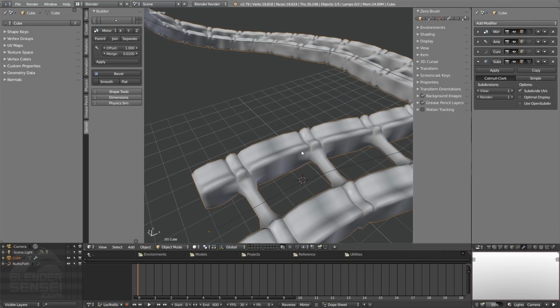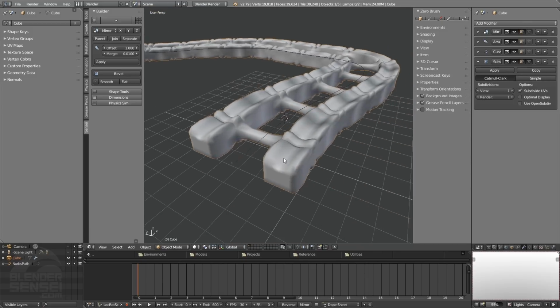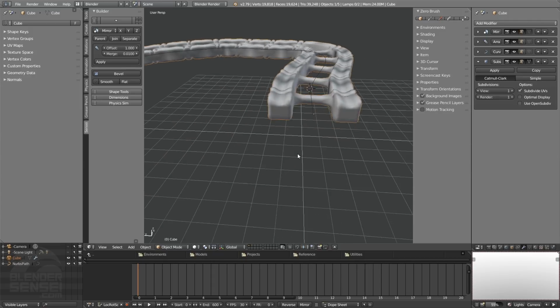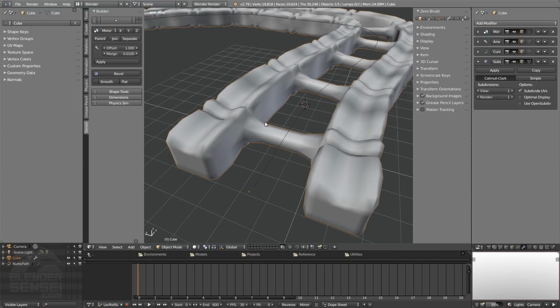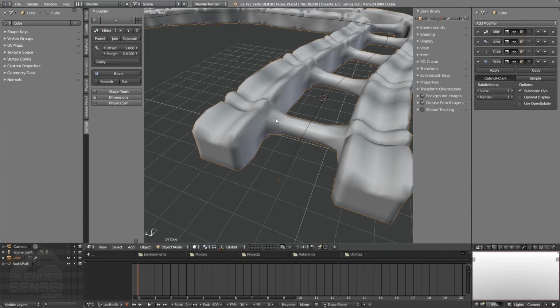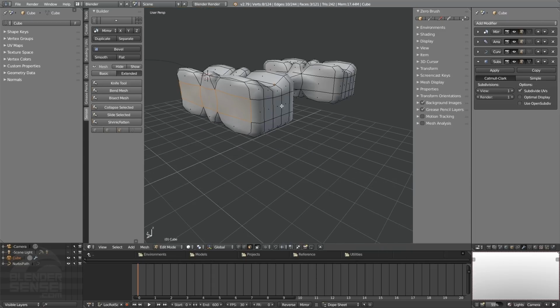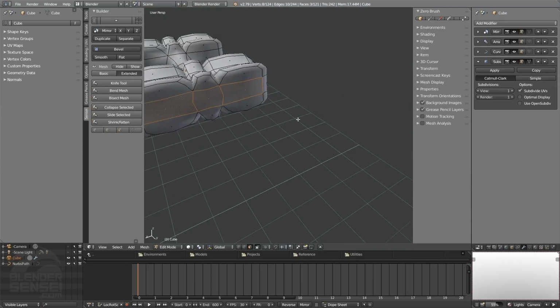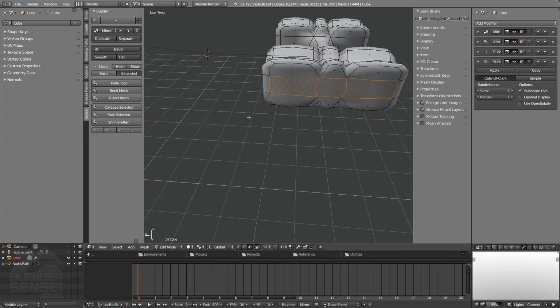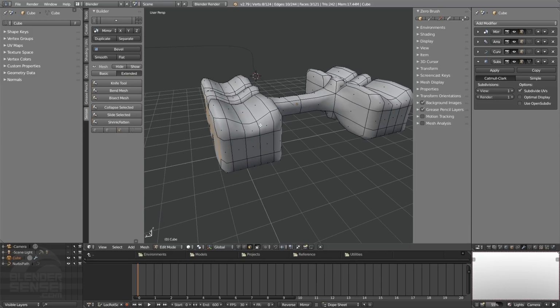So right now, if we were to tap W to add some smooth shading and a subsurface modifier to this, we'll see some strangeness going on. And this is actually happening because if we press tab to go into edit mode, these faces here at the beginning and ends of these track pieces are merging with each other, and Blender does not like that.